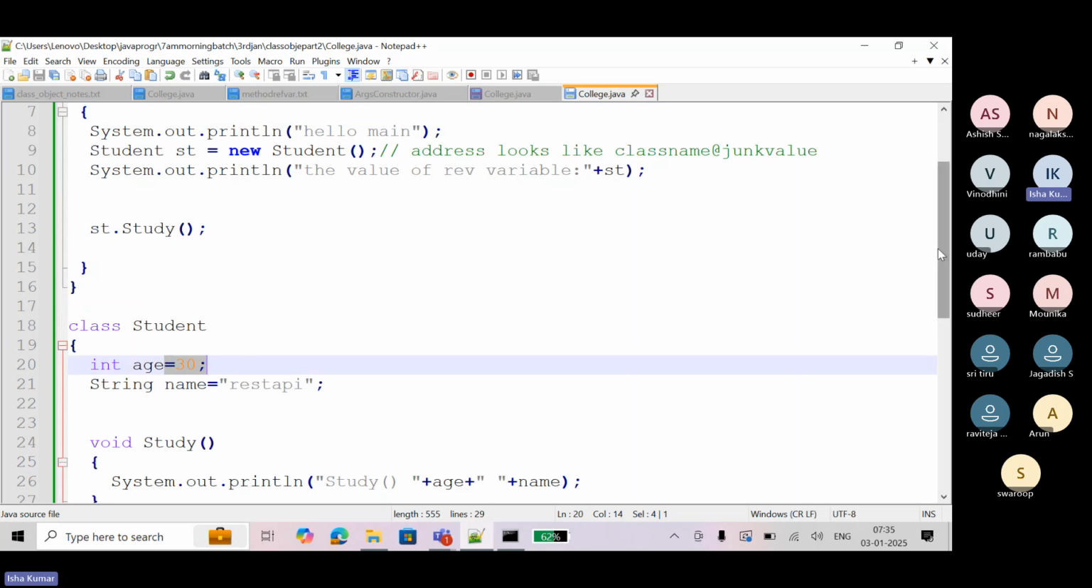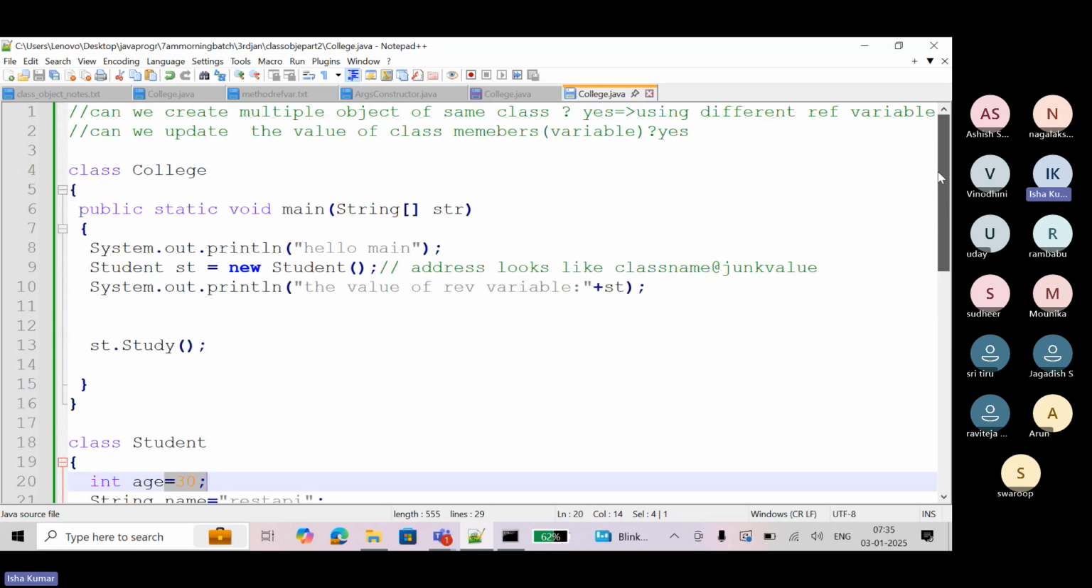Now, what is the scenario for which I have written this program? And always remember, a reference variable address looks like the class name at the rate some junk value. Okay.